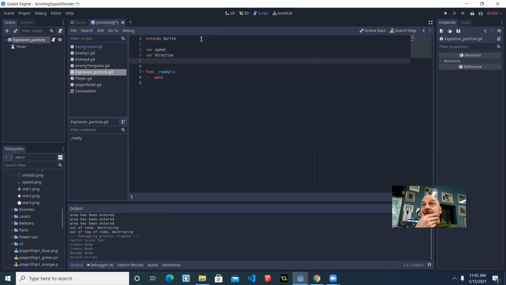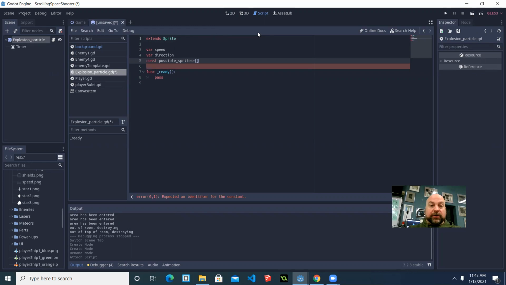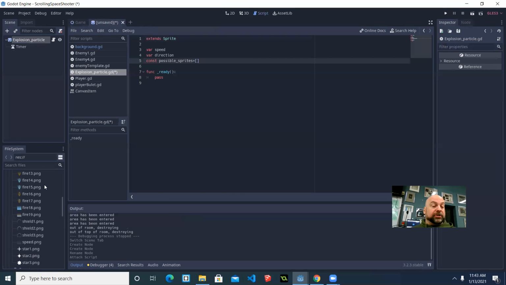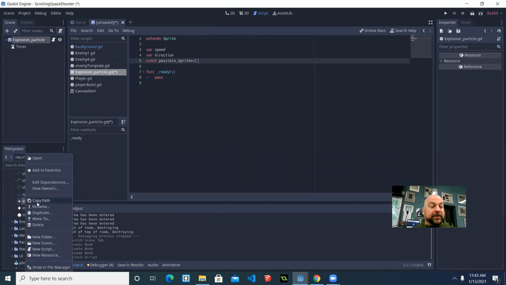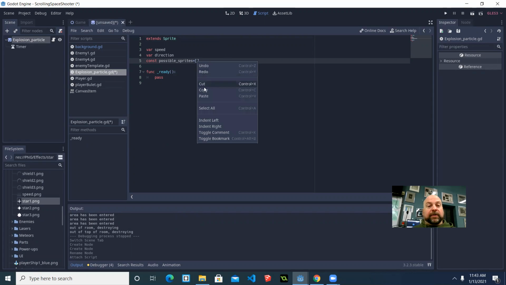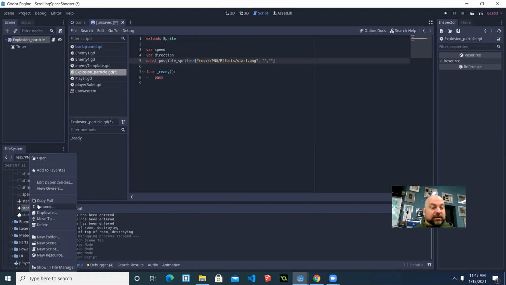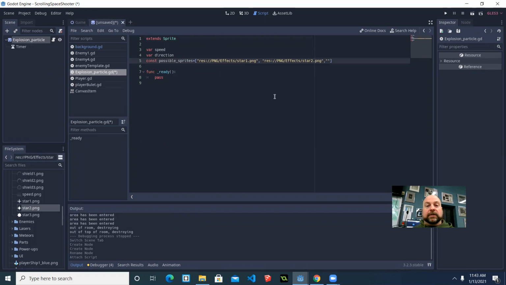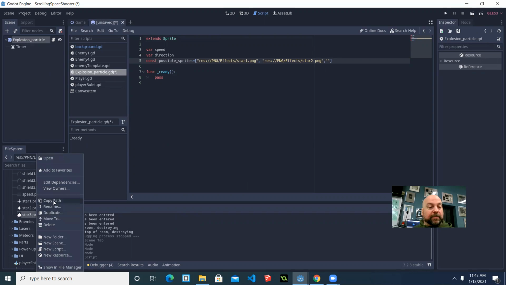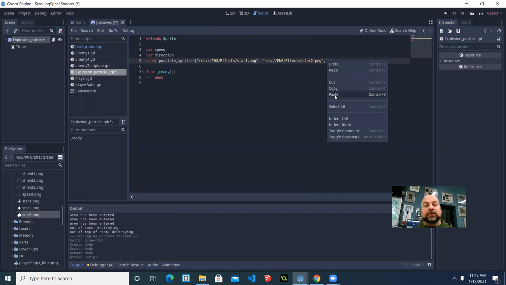And also, I'm going to create an array. So my possible sprites is going to contain all of the star locations. To make it easy for myself, I right click on star 1 and copy the path, and paste that in here. It will need to be a string though, so I do need to put some quotes around it. I'll put some quotes, comma, quote, quote. I need star 2, copy path, and one more time, star 3, copy path. And so I have an array or a list of possible sprites that I'm going to be able to choose from as part of my explosion.